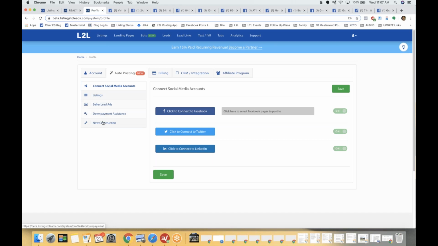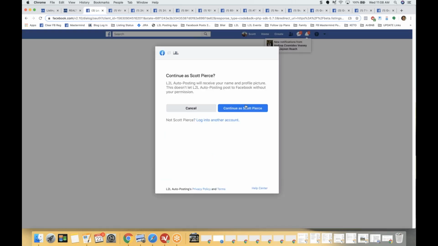So we're going to hit all 4, or I guess 5 of these tabs, and they're all super simple. All right, so in the first tab, connect social media accounts, we're just going to connect our social media accounts. And all you do is you click these buttons and you just follow the wizard through.